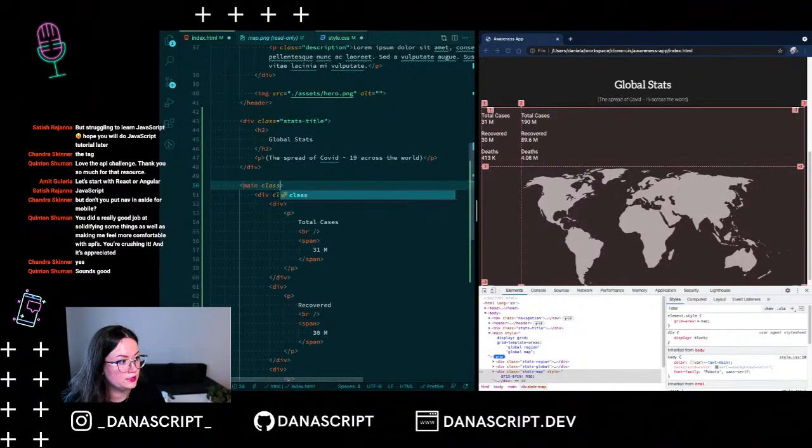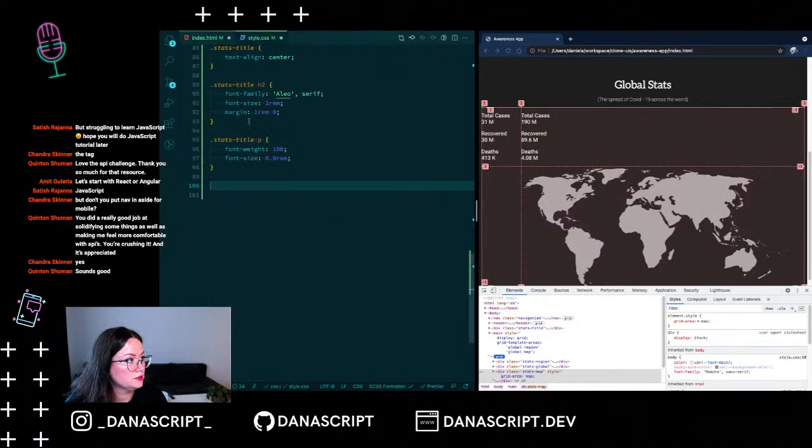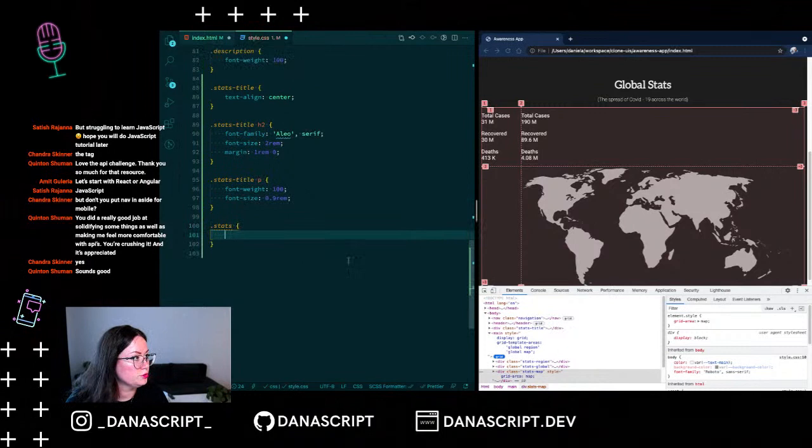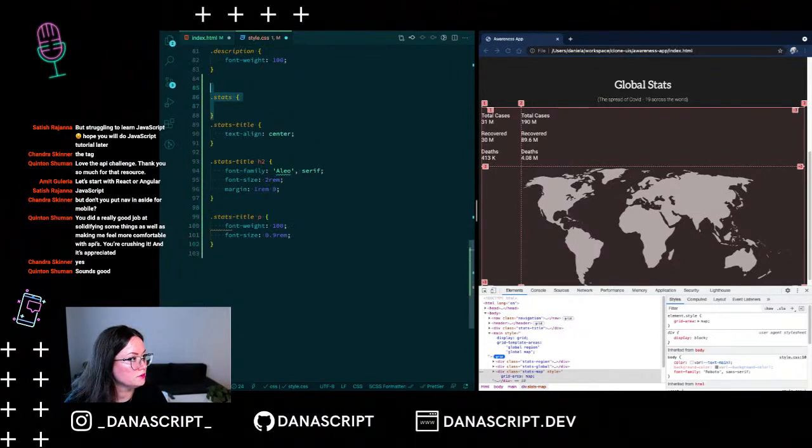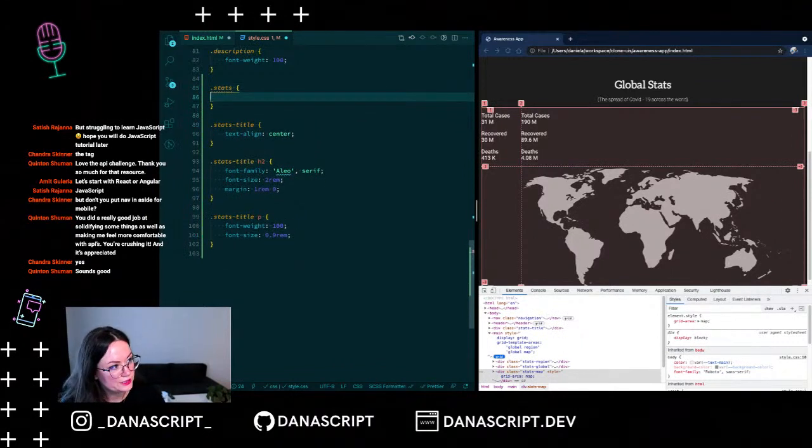Let's write class. It's going to be stats, and then in the index style, we're going to have .stats, which we're probably going to put on the top, right, because it's the main one. Not that we're adhering to any structure here, but just in case.